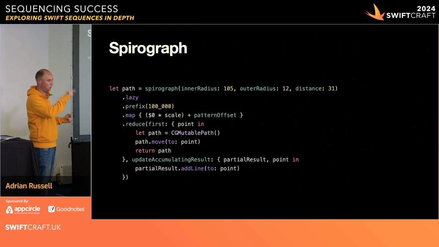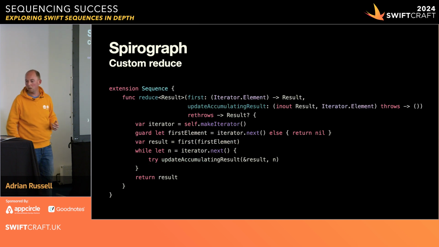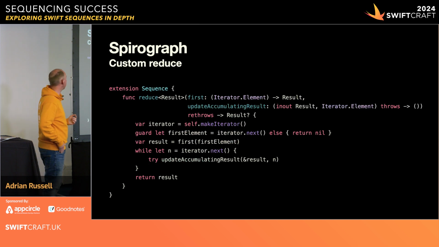So for every line after that, we're adding a line to that path, so it will draw around as it goes around. Now, I haven't mentioned that first reduce. That first reduce doesn't exist in the standard library. So we write it. It can be our own extension. You can write whatever extensions you want.